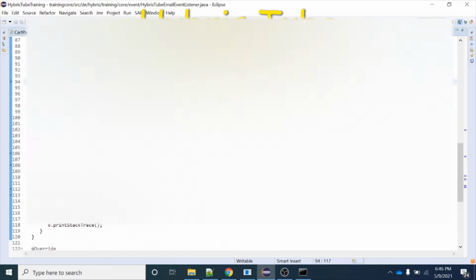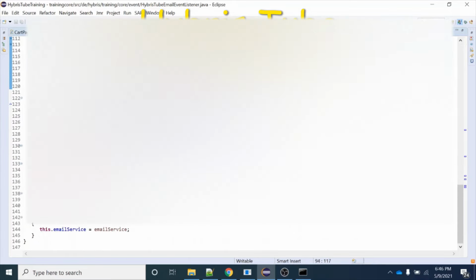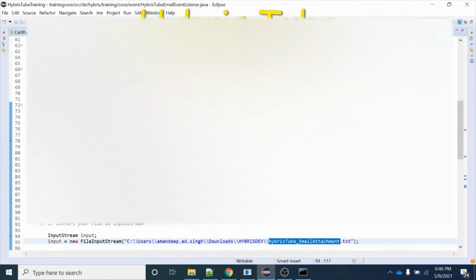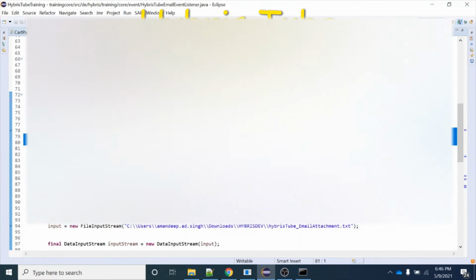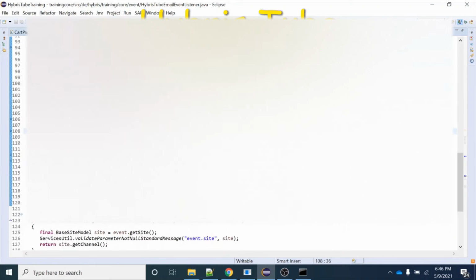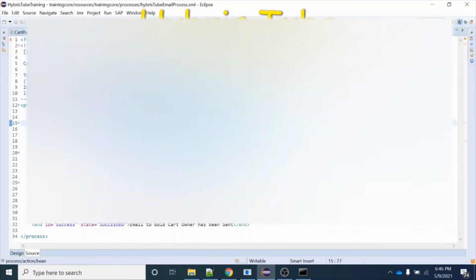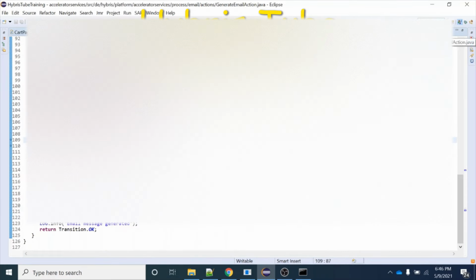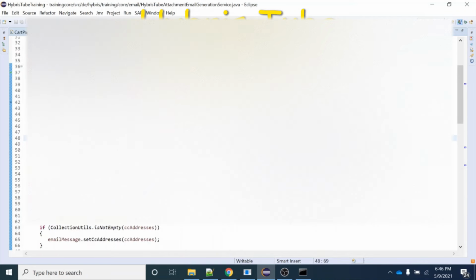As I already told, in this listener we are creating a process. Once we start this process, we are basically calling the first action written in our process.xml, and the generate email action will be called automatically. Over here we call the Hybris email generation service's generate API, which will in turn call the Hybris attachment generation service, and then we come into this flow.